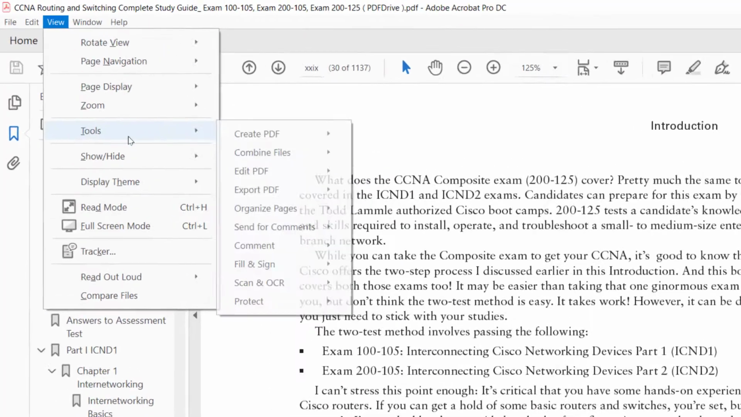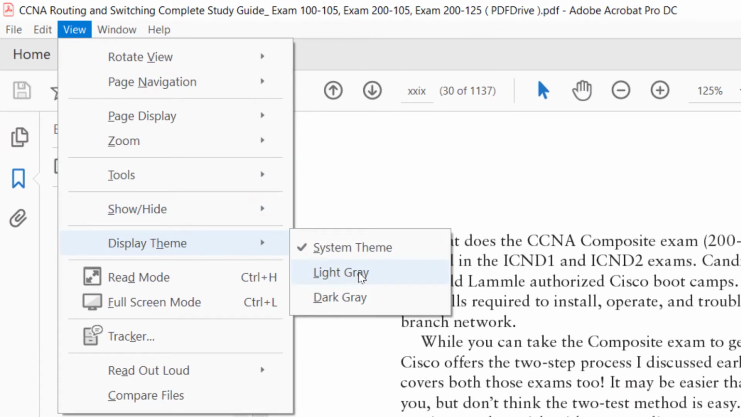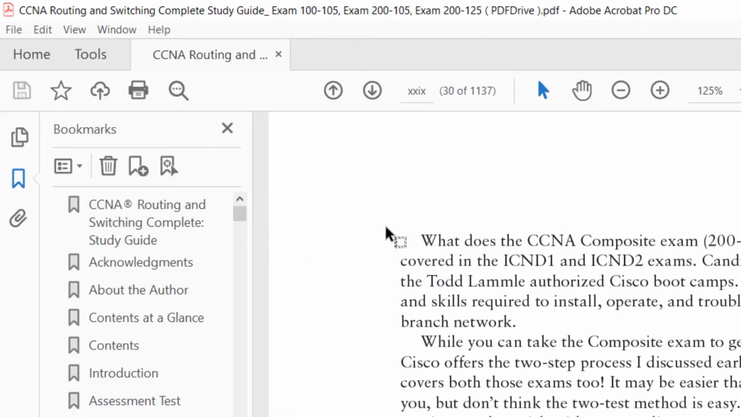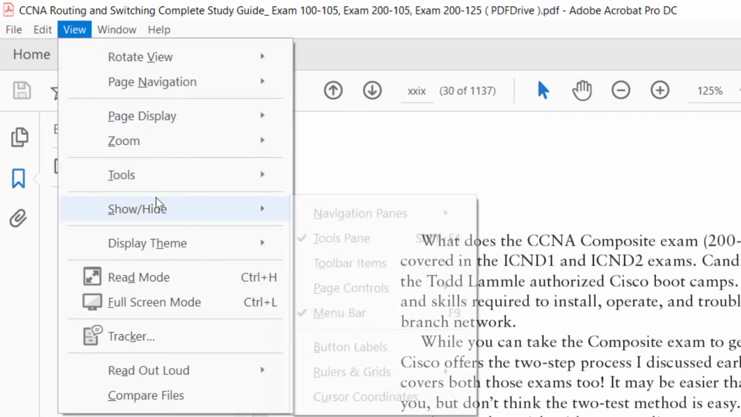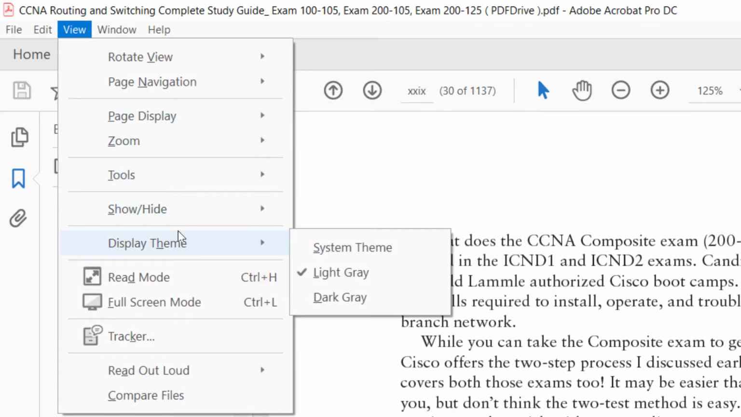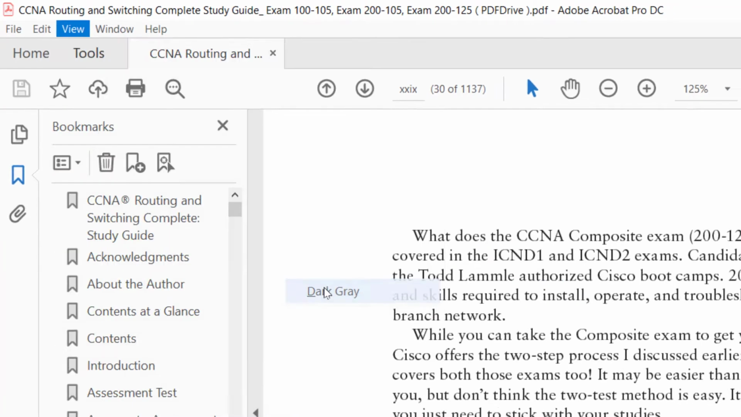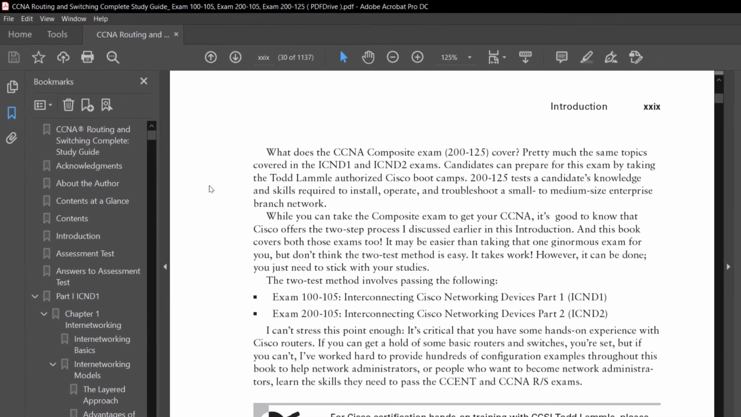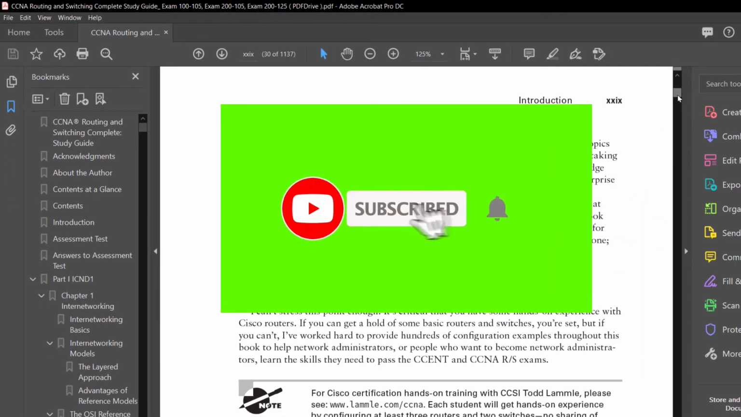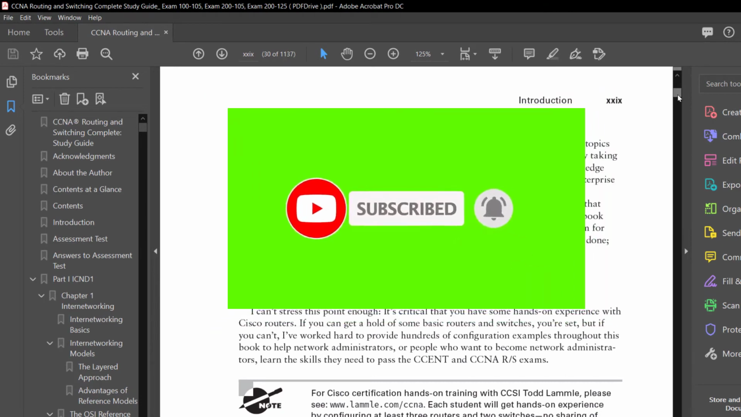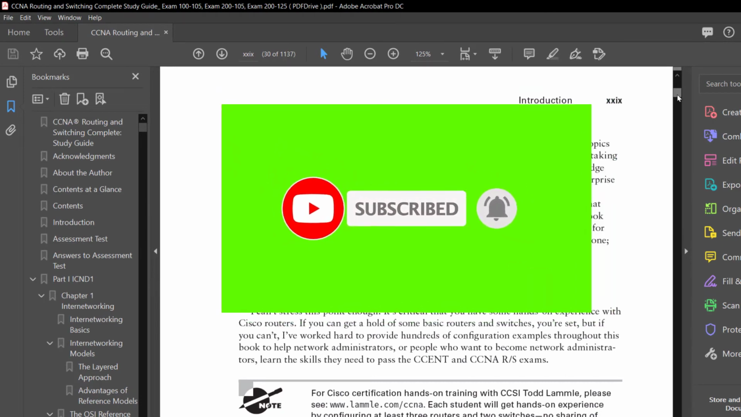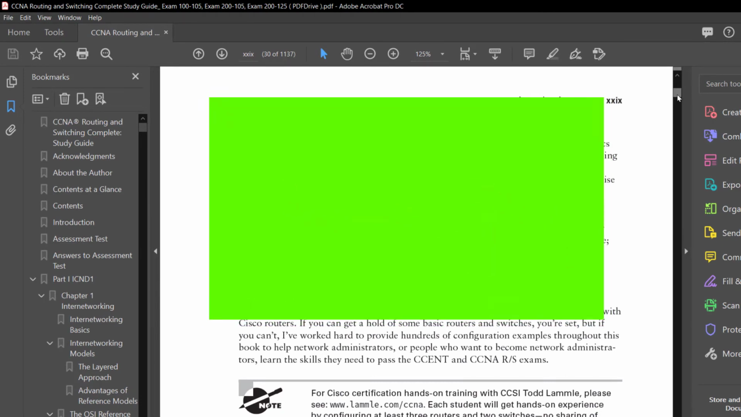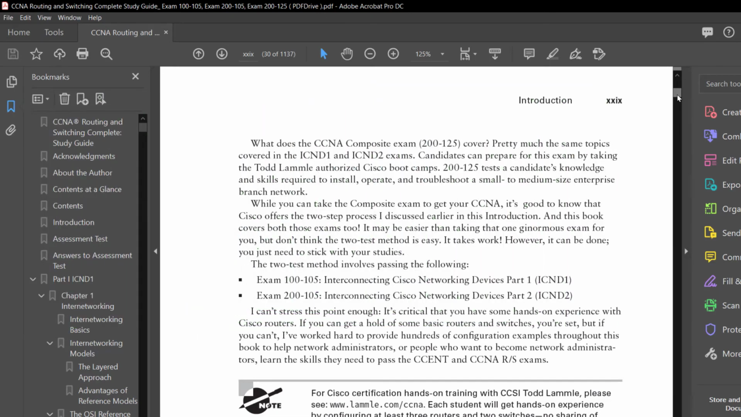And you also have another one that's a little lighter, so you have the Light Gray, but you can't really tell the difference right there. So that's the System Theme right there, Dark Gray. Ooh, it's a lot better right there. So there you have it. That's where you go to put it on dark mode right there, and it'll definitely make a lot of difference on your eyes.